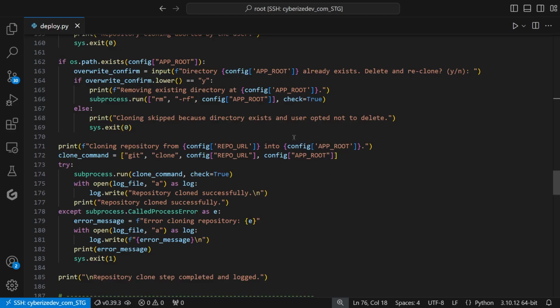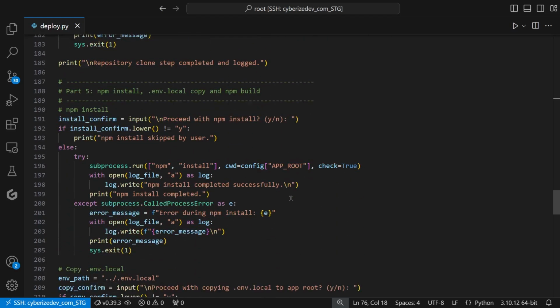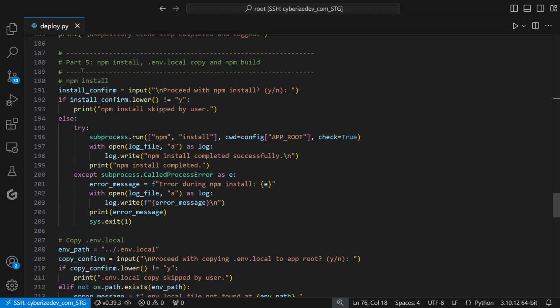And this is mentioned in the app.config file. And then we just go ahead and do a subprocess.run clone command. This is where the command gets executed. And once this is successful, we just print out this success message and write to the log. If there is a problem, we handle it right here, write to the log, and exit out of the shell process with this message.